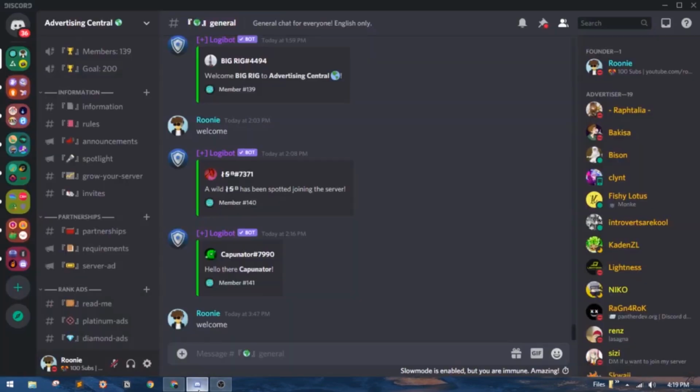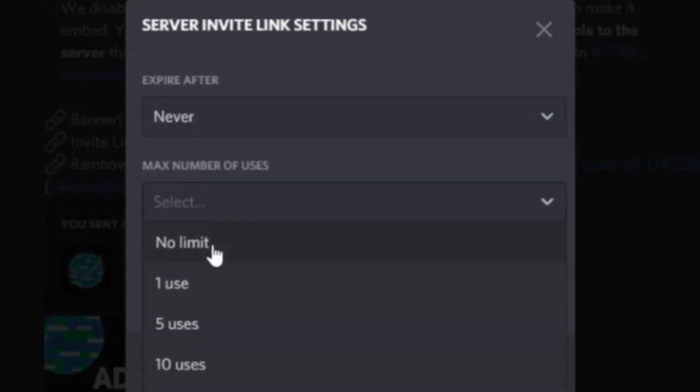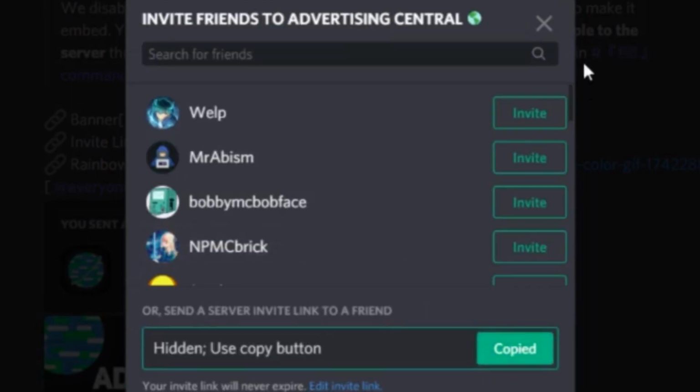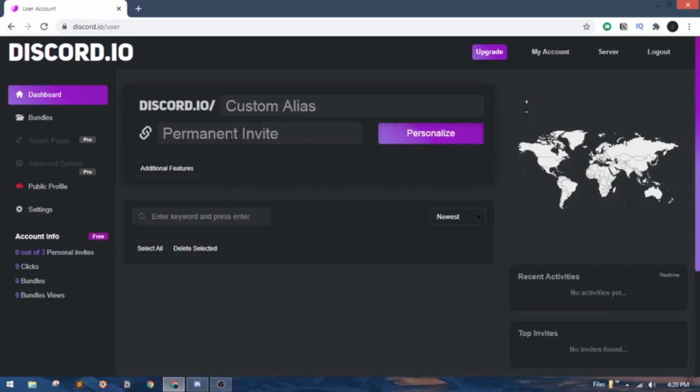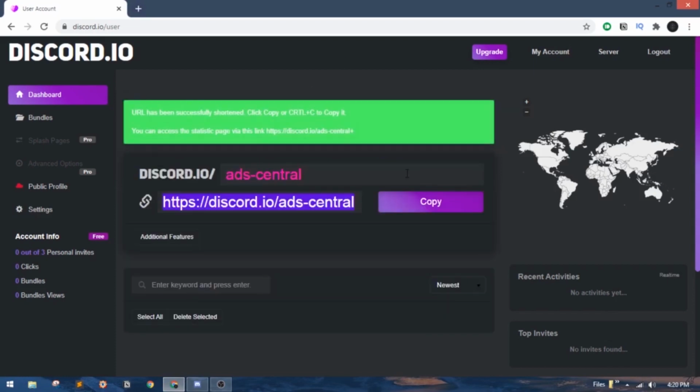Now go back into your Discord and copy the default Discord invite link. Make sure the invite link is set to never expire and use limit as none. Now go ahead and paste the link in the website. Now click on custom alias and type your vanity URL. You can copy the link right ahead and paste it anywhere.